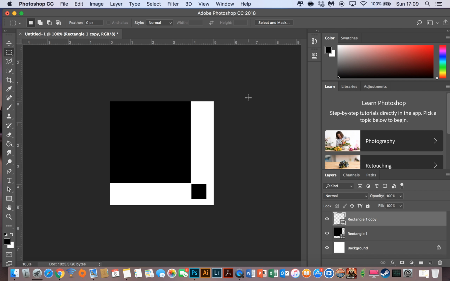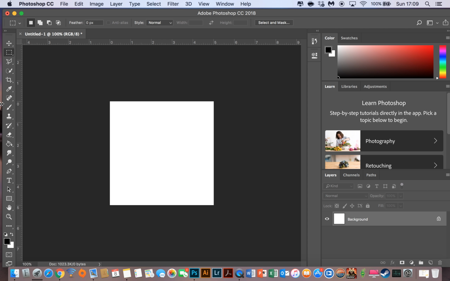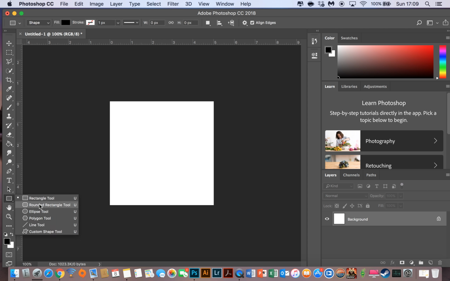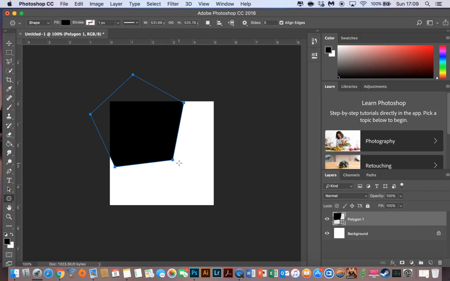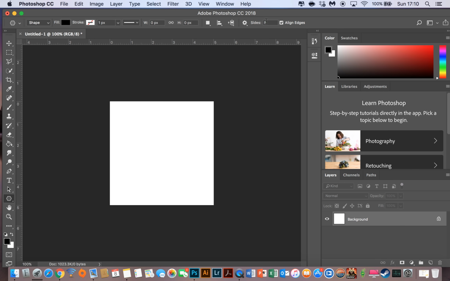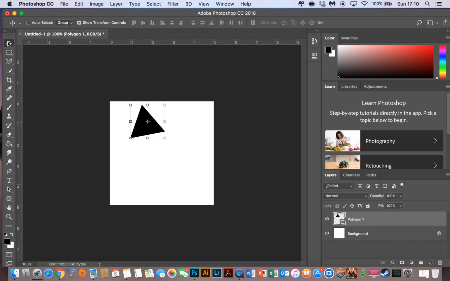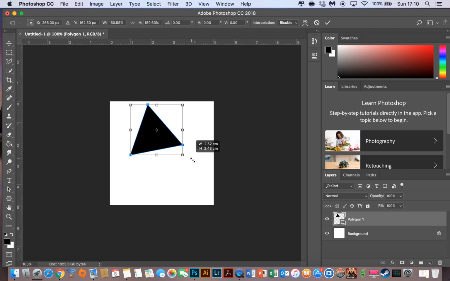I might try different versions. For example, if I delete these and start again, I might try something else. So maybe I'll try a triangle. Now, a triangle is not an option on here, but there's a trick. You use the polygon tool, and then at the top you can choose the sides. So if I choose 5, it will be a 5-sided shape, a pentagon. If I press 3, it's now going to be an equilateral triangle. So that's how you can create a triangle with the shape tool.